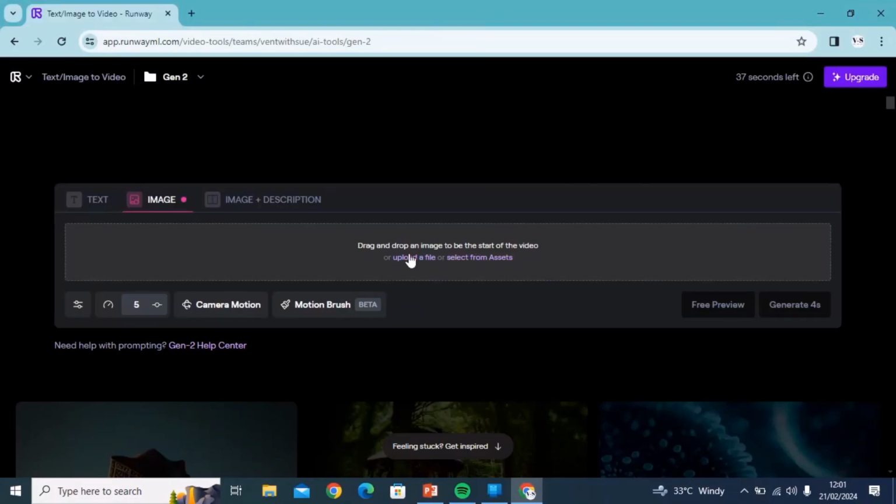So, have you been wondering how to use the motion brush on Runway? Well, you've just come to the right place. Today we are doing a very quick tutorial on the motion brush on Runway.